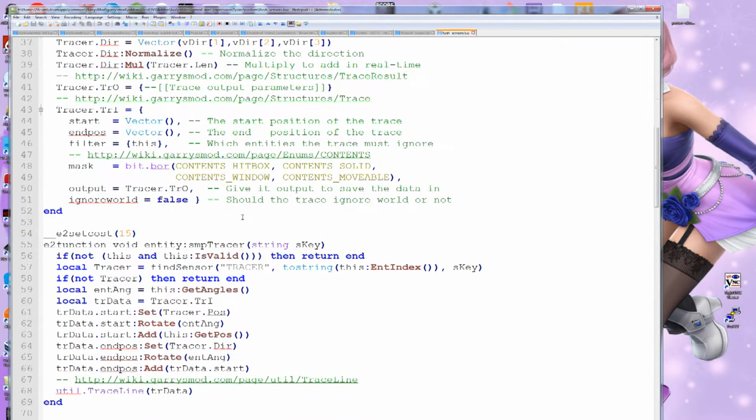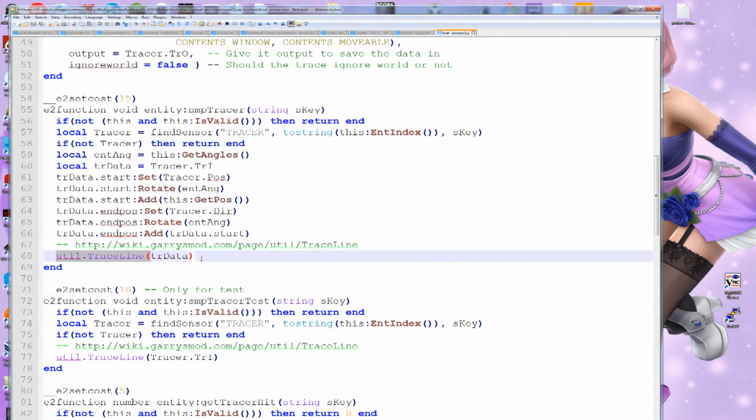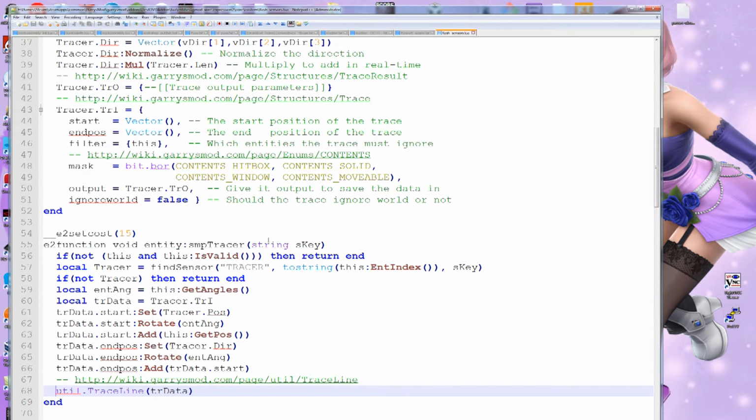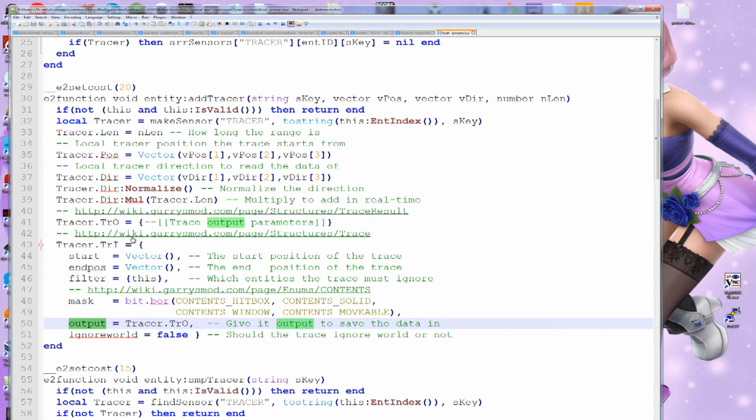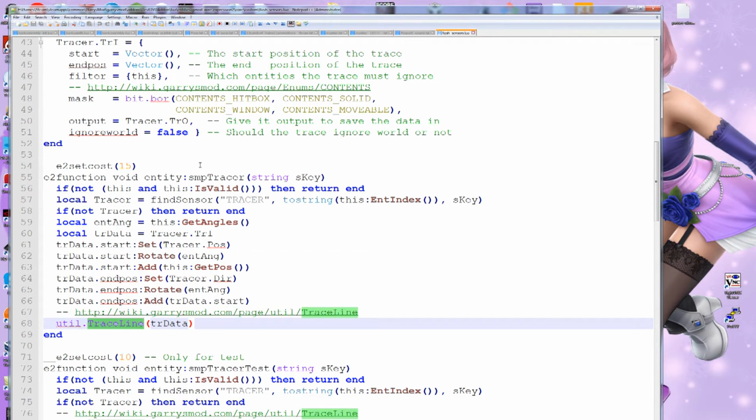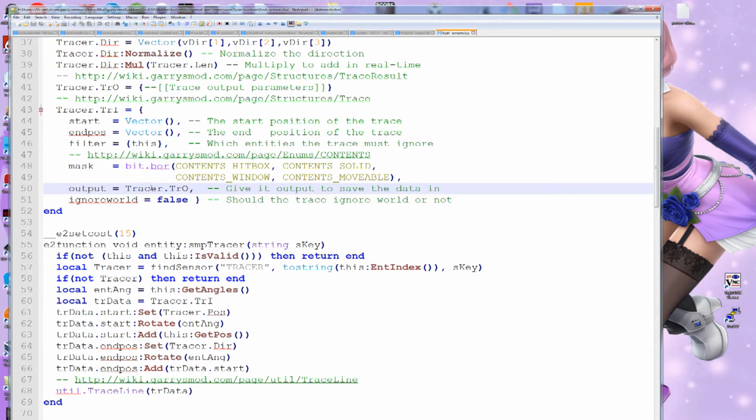So you can see here that actually the trace line function does not return anything. I did not put anything here because I've set up my output variable to this local table here. You know that you can store your traces in a table by giving this table as an argument.